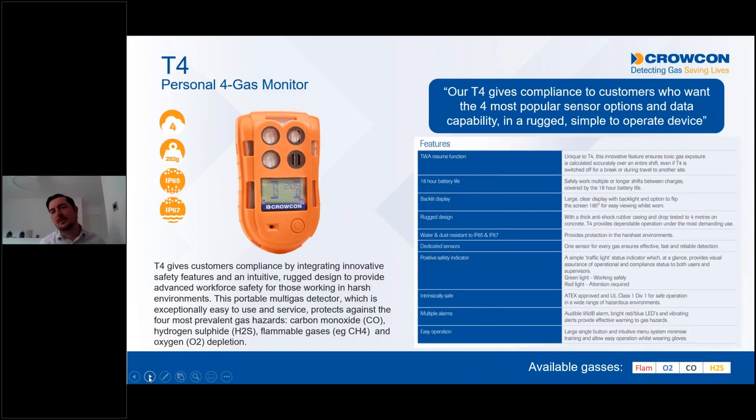I'd like to finish up and round off with a bit of a summary for T4 here. Again, I thought this would be useful if you do decide to contact us for a copy of this recording. You can take a look at this, and it puts all that key T4 information into one place. So we have TWA Resume, which is the highlight feature that we've been looking at in today's webinar, but we also have an 18-hour battery life, backlit display, extremely rugged design. It's water resistant, it's dust resistant, dedicated sensors for each of those gas hazards, positive safety so that you know the device is working properly as intended and that you are protected.